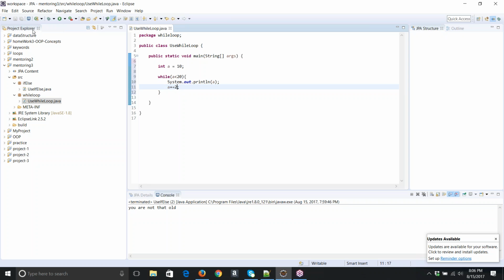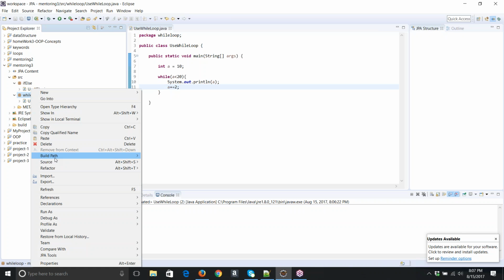So let's just save it and run it. Okay, you see, it prints 10, 12, 14, 16, and 18. When it comes to 18, 18 plus 2 is 20. Is 20 less than 20? No. So in this case, this is the end of the while loop. You see, for the while loop, it checks the condition first, and then it goes to execute the code.